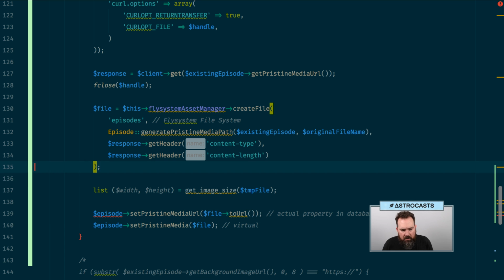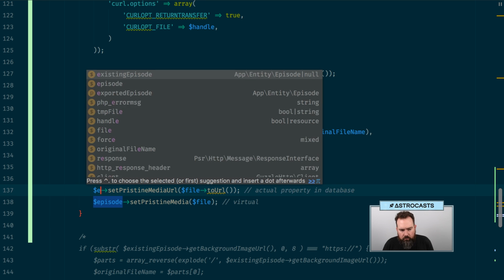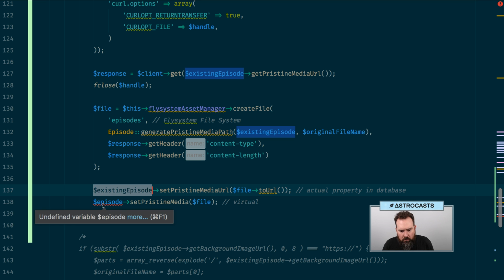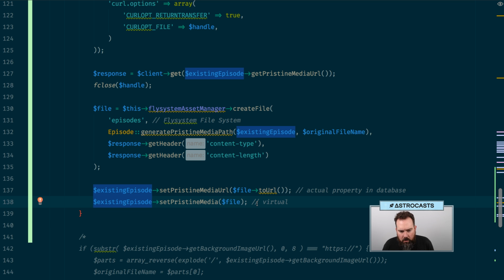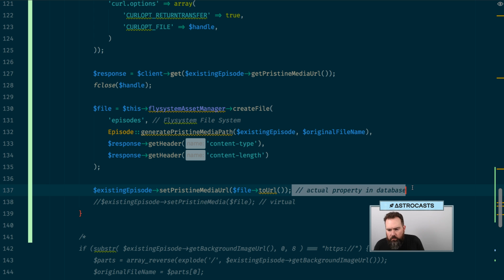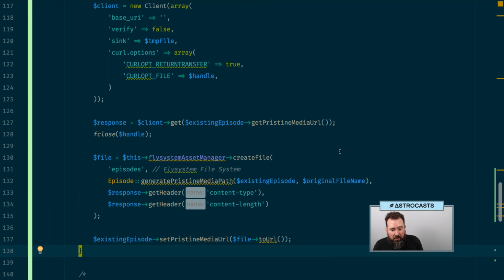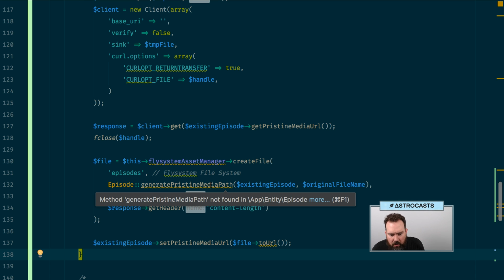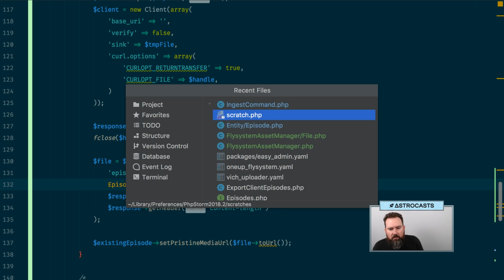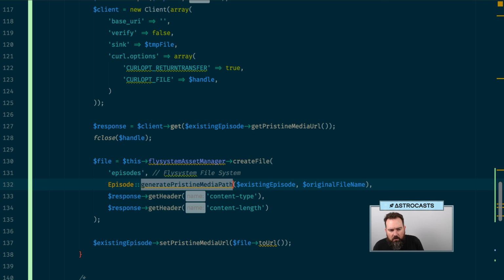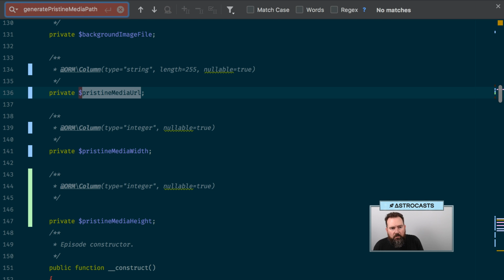So we don't need the width and height. And I'm not going to do this because we don't have to. We only need to do one of these. So in theory, this should all just work. It's not going to, of course. Generate pristine media path not found in app episode. Really? I thought we added that. I think we must have skipped that part.